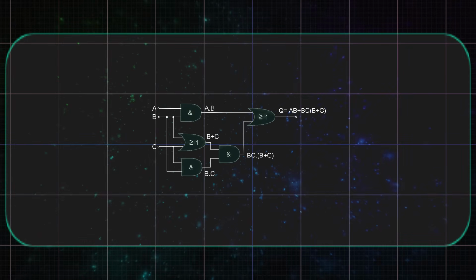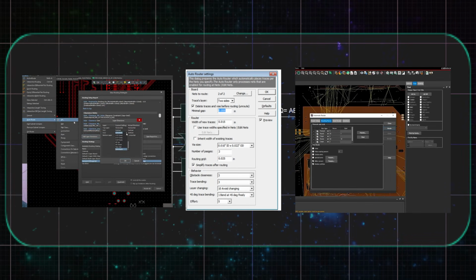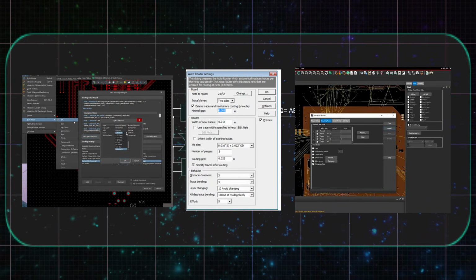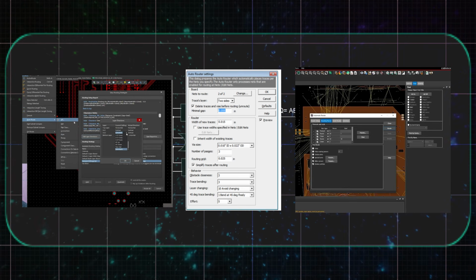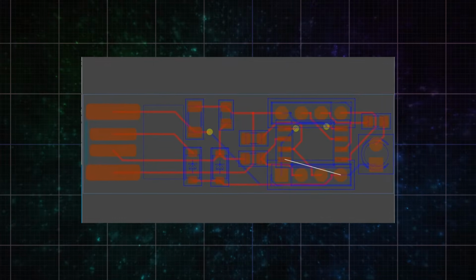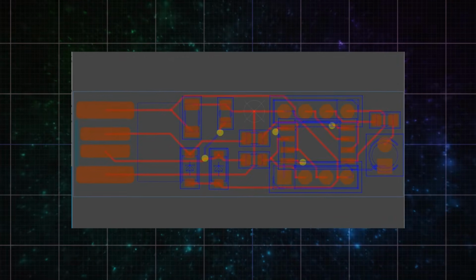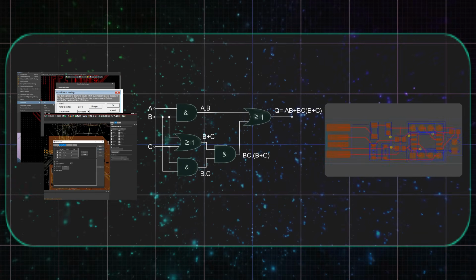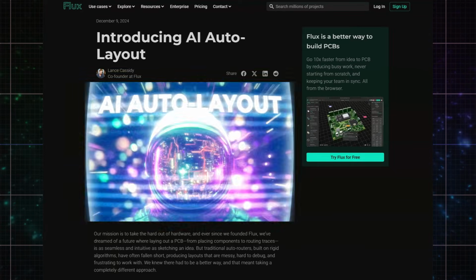If you give them a dense enough rule set and enough time, they'll connect pins, but they don't understand placement intent, manufacturability, or what a reasonable layout looks like. The result is familiar: tangled paths, excessive vias, and a lot of cleanup time. AI Auto Layout approaches routing differently.